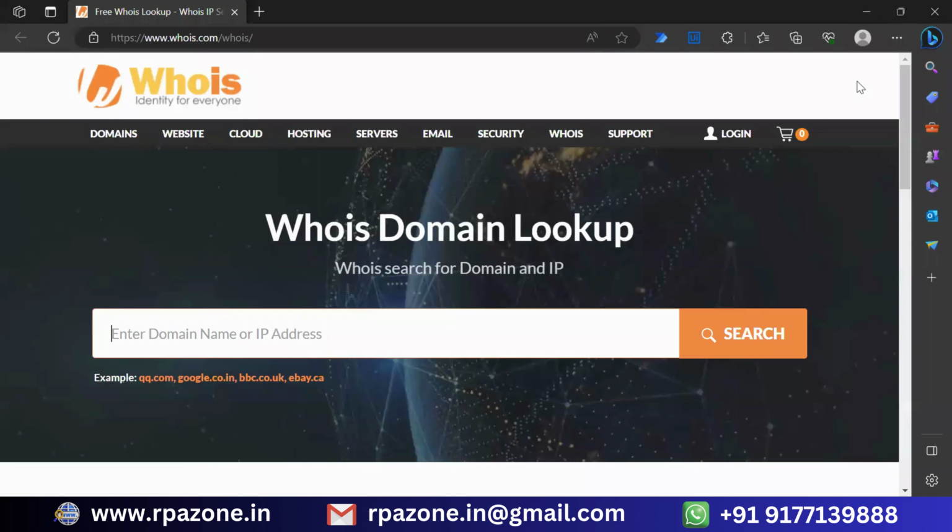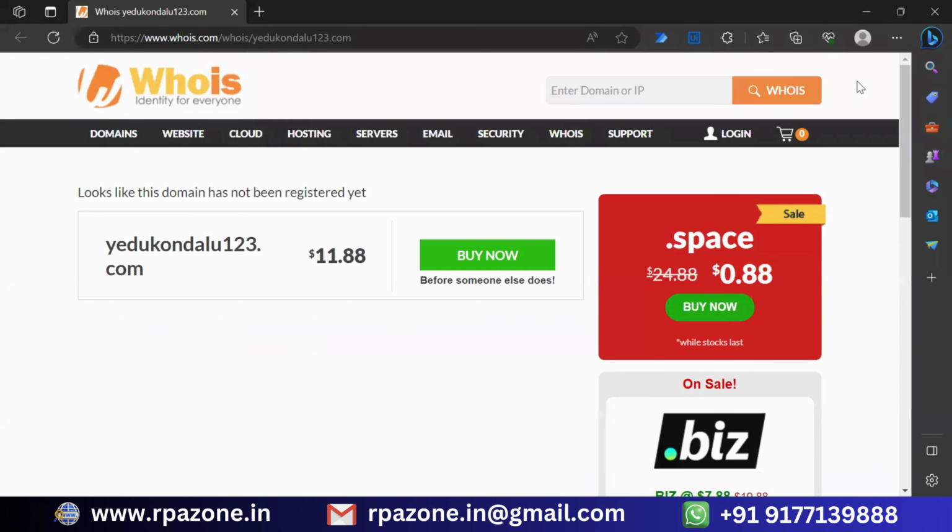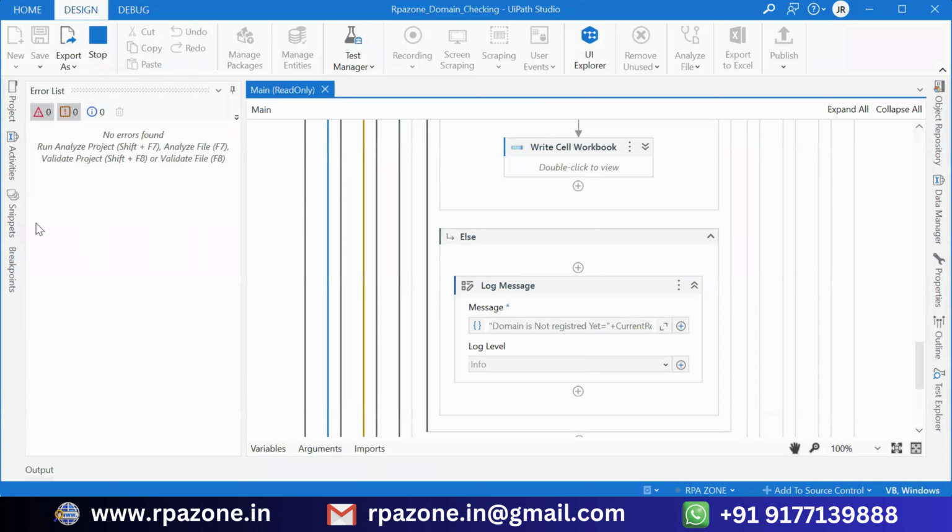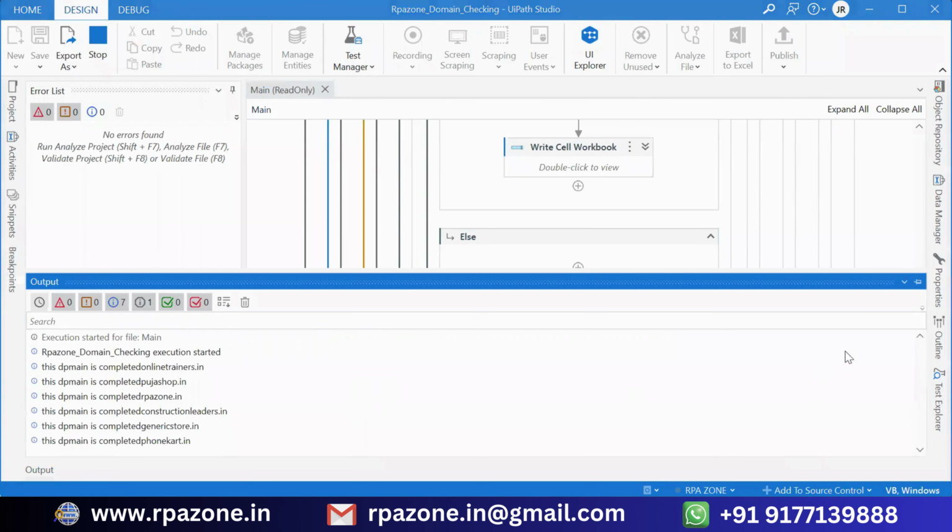It is searching. See now, this domain is not there. Okay, it needs to be updated in the output log messages. Let's see here. Already some of the domains are completed. It is showing it is completed. It needs to print the log message. Why will it take time? The default time for element exists, for any activity, the default time is 30 seconds.